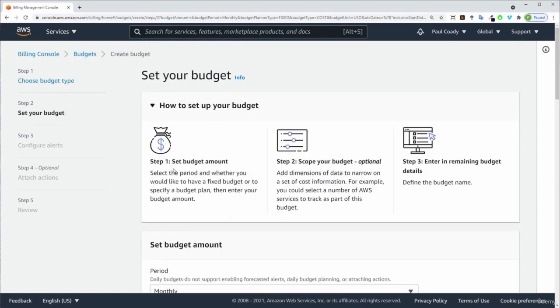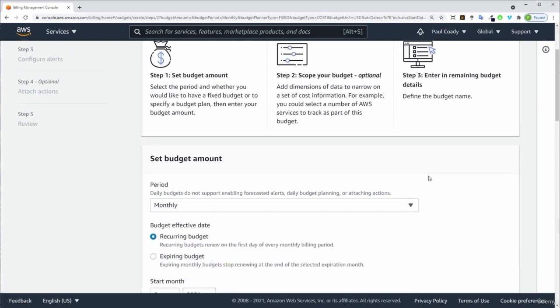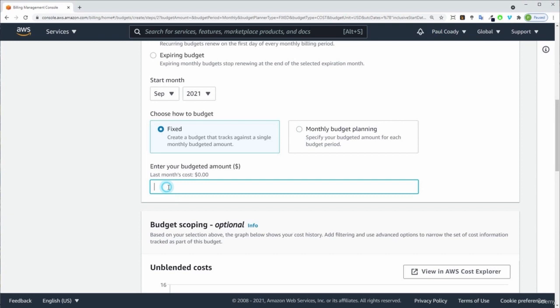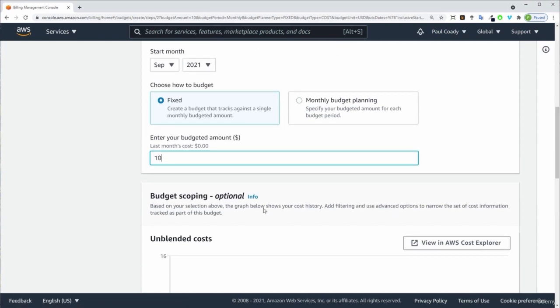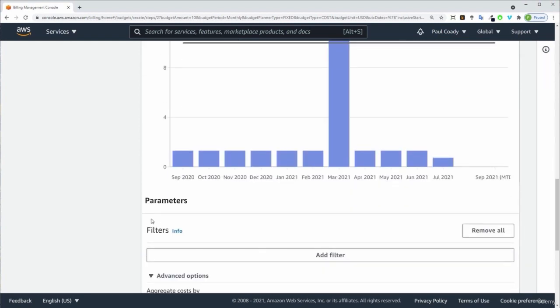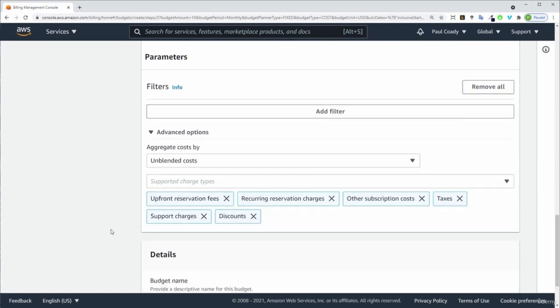Okay, we need to set the budget amount for the month. Let's have a look at that first. Set the budget amount. It's going to be every month, and it's going to be a recurring budget. We're going to do this on a regular basis. It's going to start straight away. It will be fixed, and our budget amount, let's make it $10. Let's type in 10. We'll just ignore budget scoping. You don't need to be concerned about that. It's a little bit advanced, and we don't need to be concerned about the advanced options there as well.